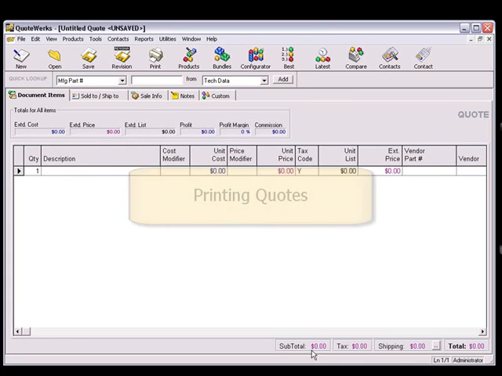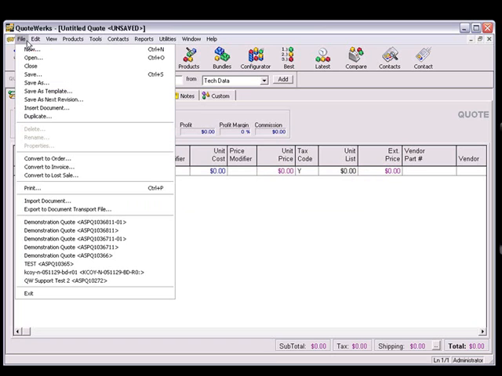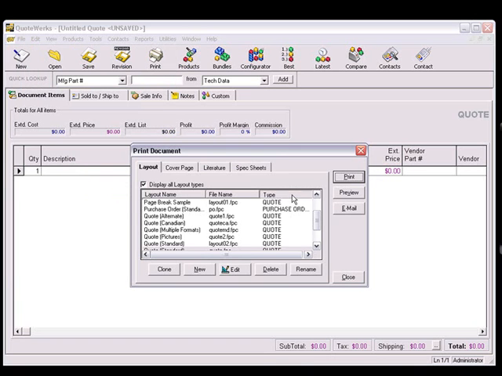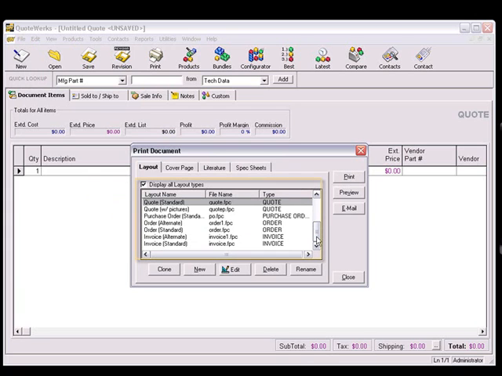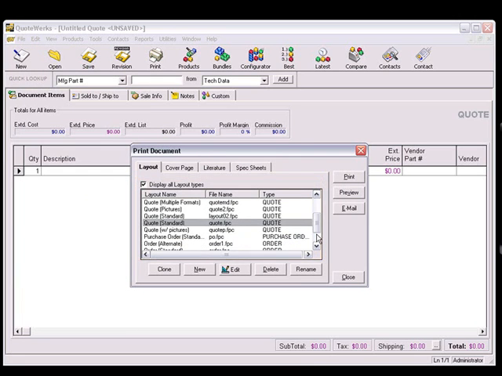To print your new quote, go to the File, Print menu. A wide variety of pre-designed layouts are available for different document types, such as quotes, orders, invoices, purchase orders, and sales orders. You can easily customize these print layouts by selecting one and clicking on the Edit button.